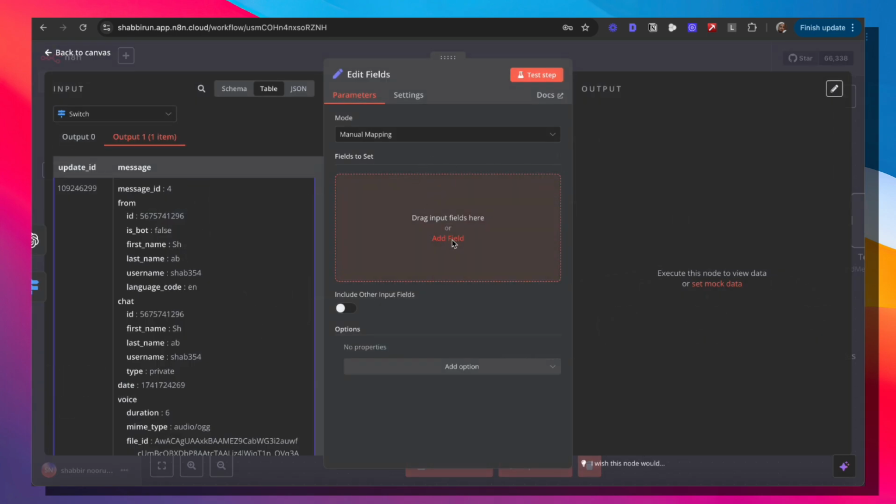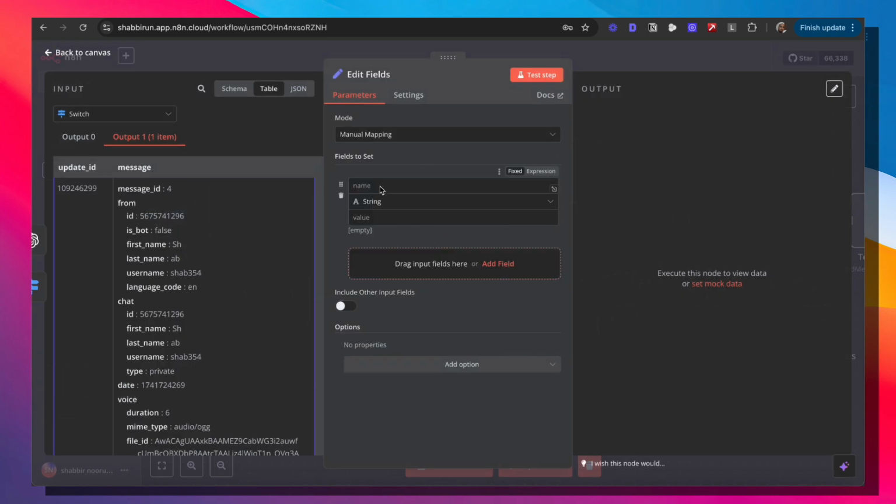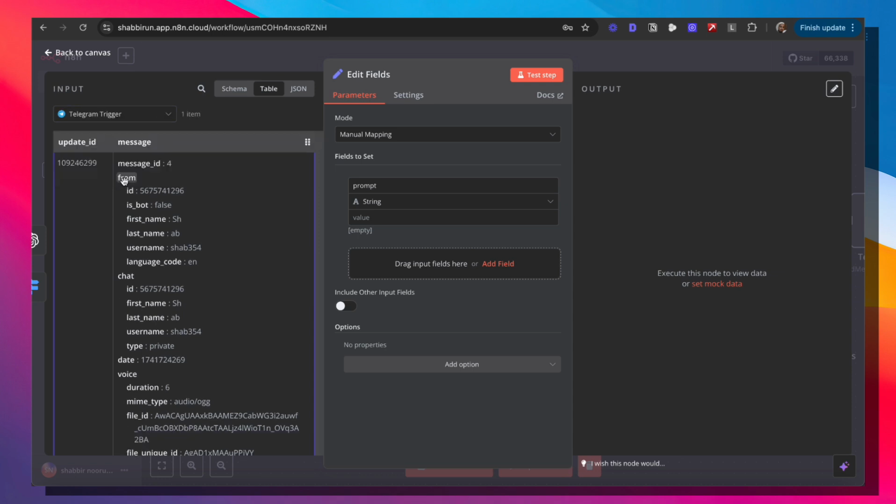I'm going to go ahead and go to add field. Now the field that we want to set is called prompt, because that's the new prompt that we are going to send to the AI agent. And we can go to Telegram trigger, and let's see if we can find the text.